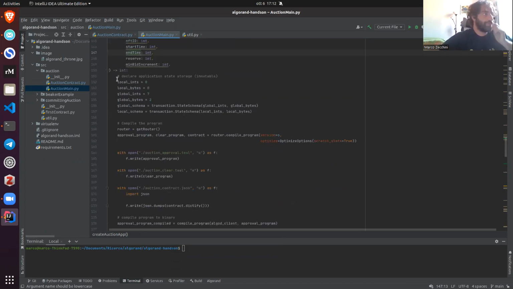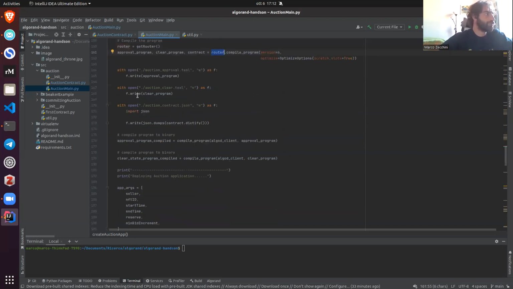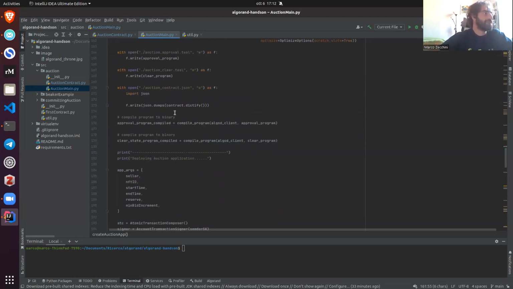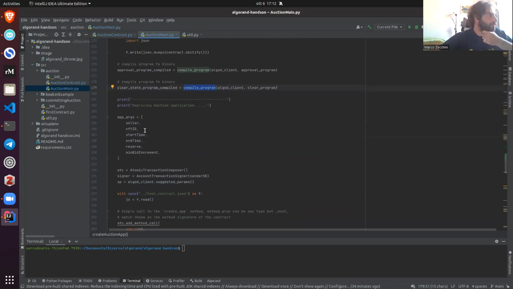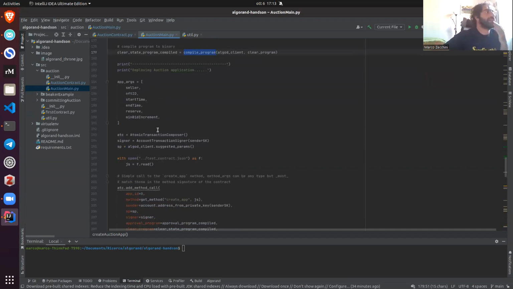And again, as we did before, we are defining a schema of variables: local ints, local bytes, global ints, global bytes. As we did before, we are compiling our router. I also add some optimize option, and then as before, we are saving the programs somewhere, and we are compiling them again with the same compile program functions we have used before.